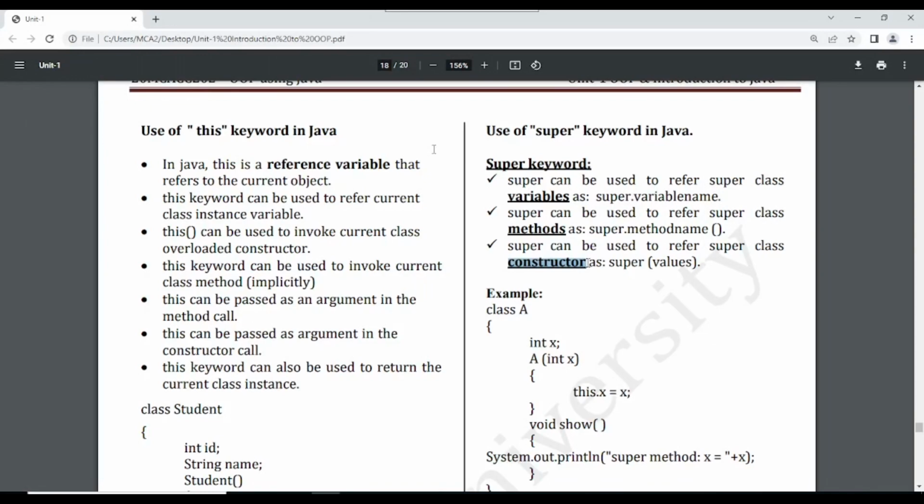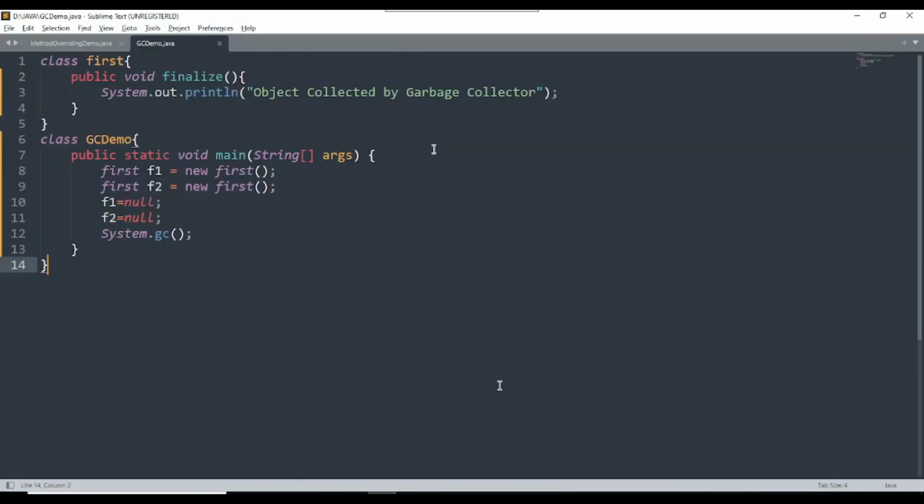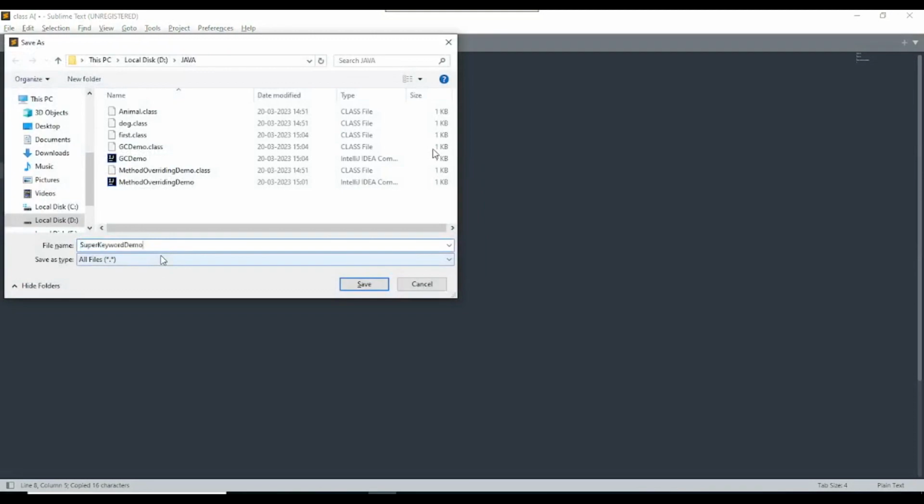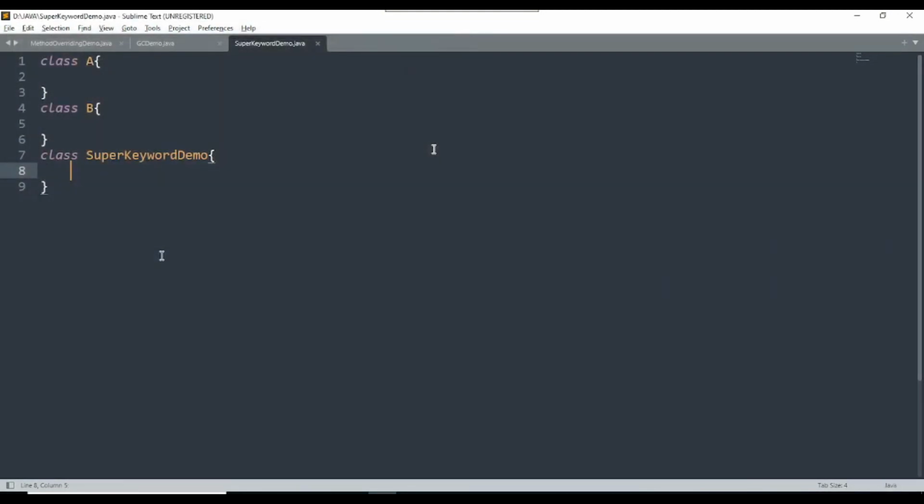It is very important to understand the super keyword, so please be with me and do the practical with me. Now I am giving you the practical demonstration for the super keyword. I am creating a class, for example named A, and then another class, class B, and then a main class, for example SuperKeywordDemo. That class is our main class. I am saving the file as SuperKeywordDemo.java, and I will write a main method over here.